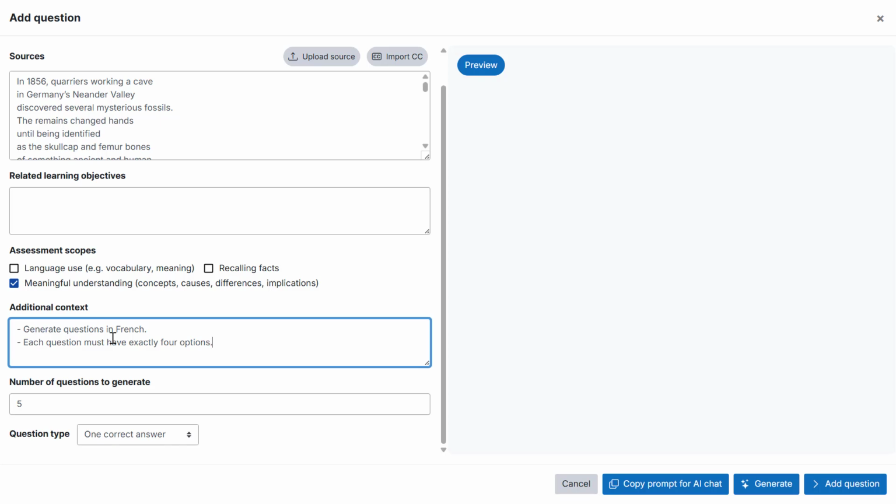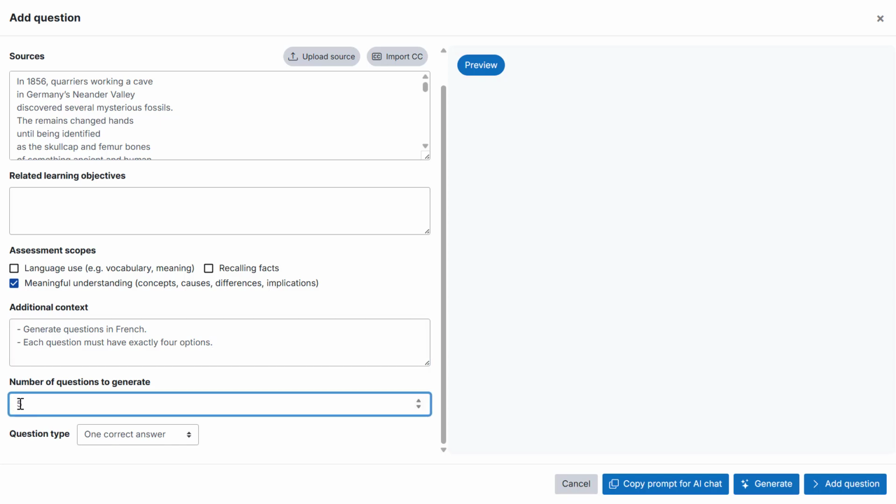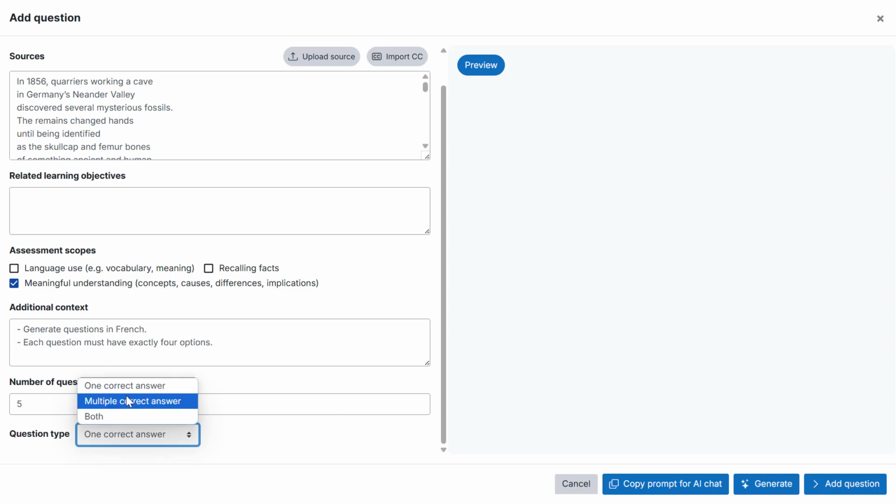Keep in mind that if you already have questions in the question bank, those questions will be marked for avoidance when the request is sent to your AI provider. Enter the number of questions to generate. Remember, the higher the number, the longer it will take, depending on your AI provider. Here, you can set the question type to single answer, multiple answers, or a combination of both.